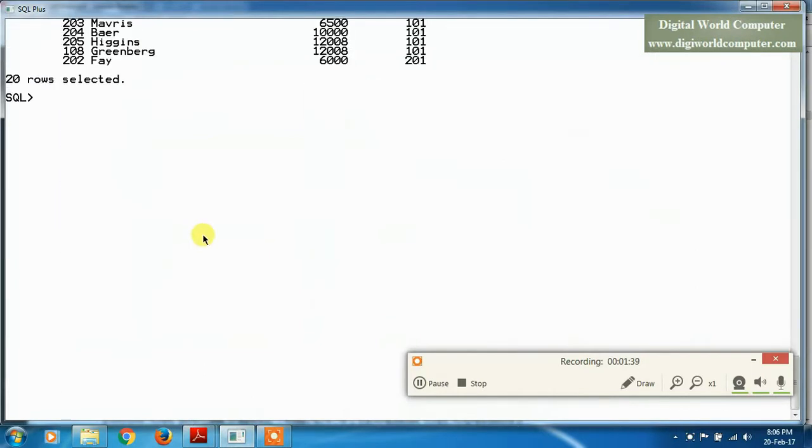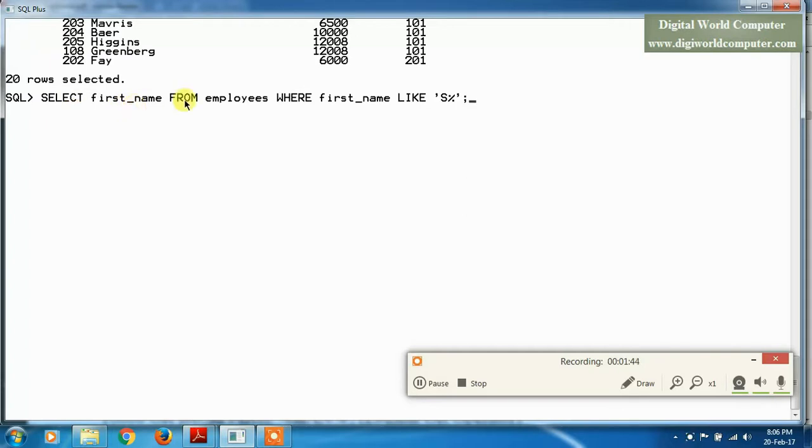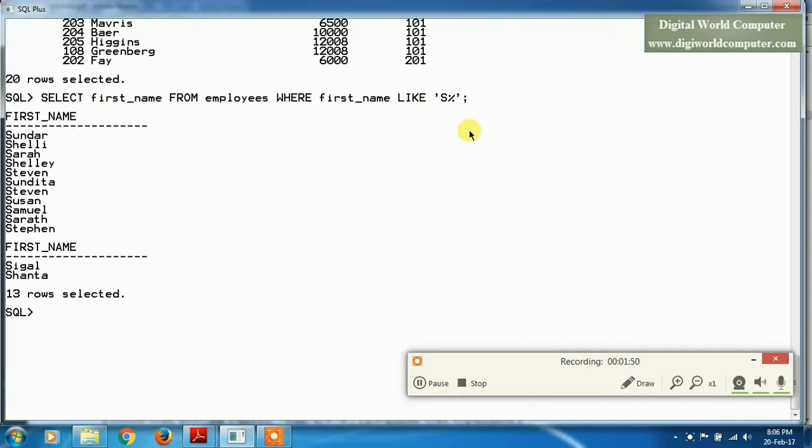Here when we executed this query, select first name from employees where first name like 'S%', we got the names where the first capital letter is S. Here you see Sundar, Shelly, Sarah, Shelly. It means the first names starting with S are fetched.